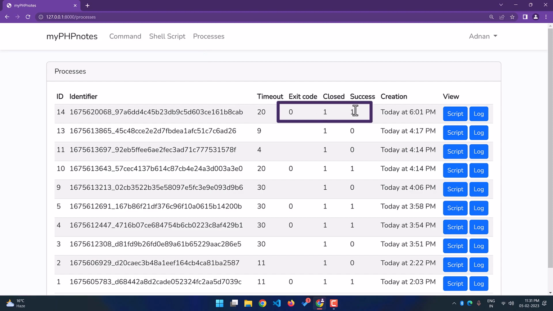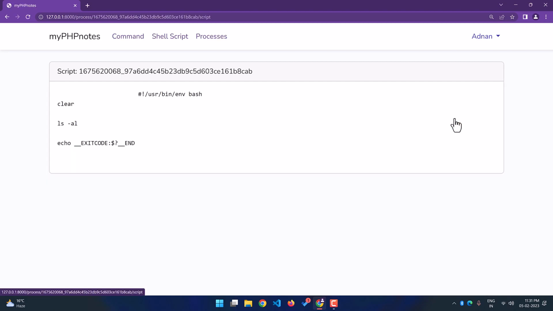The status of the command will be auto-populated once the execution is completed. We can also look into the actual script that ran through the shell like this.